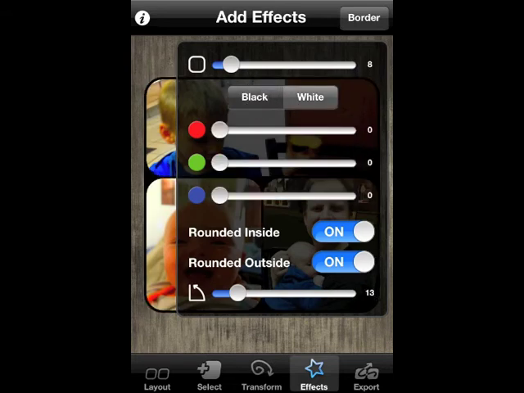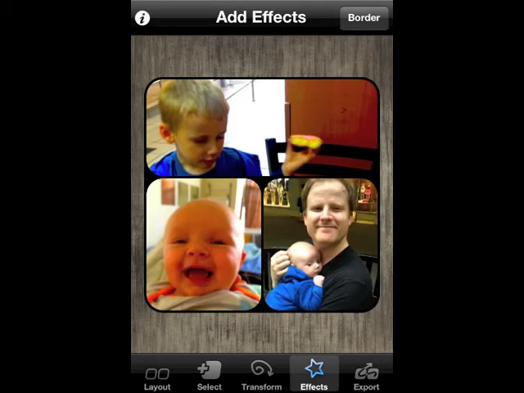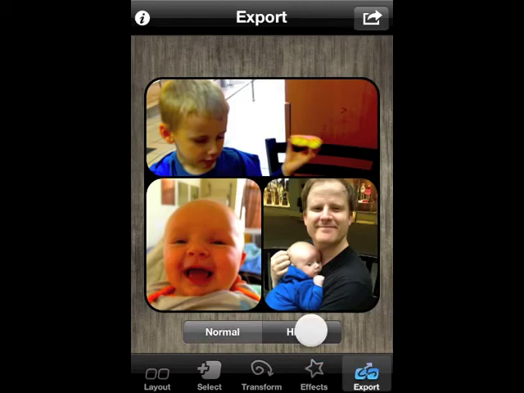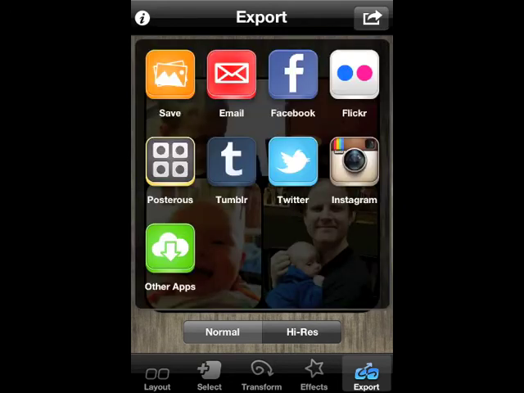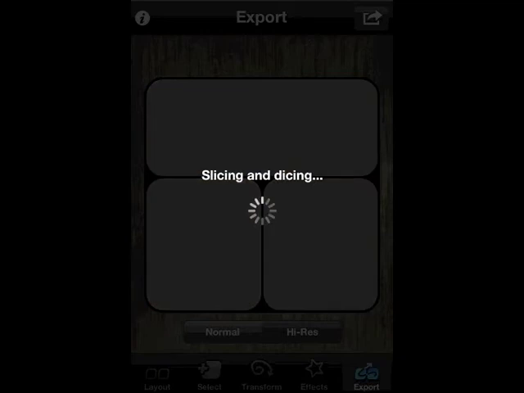And then export. Now, this is really great. When I touch export here, I can export high res. And when I touch this little arrow, it allows me to export it right to Facebook, Flickr, all this great stuff. And then you have this other apps button, which I'm assuming allows you to hook up with different servers here. I'm just going to simply save to my camera roll. Slicing and dicing. Now I have a photo ready to send and share with the entire world via blogs or whatever the case may be.